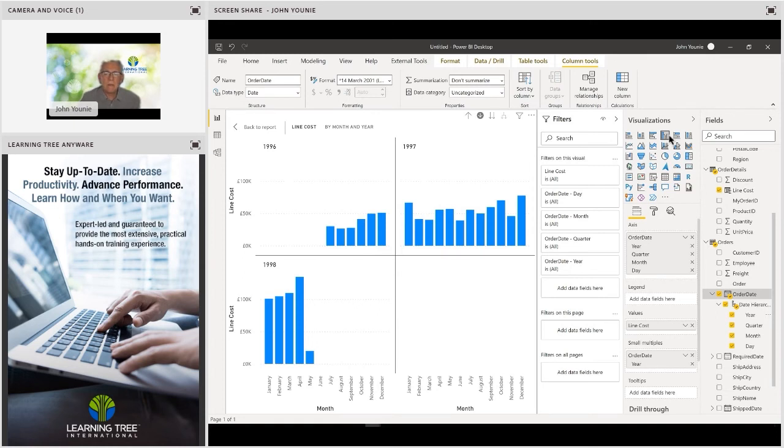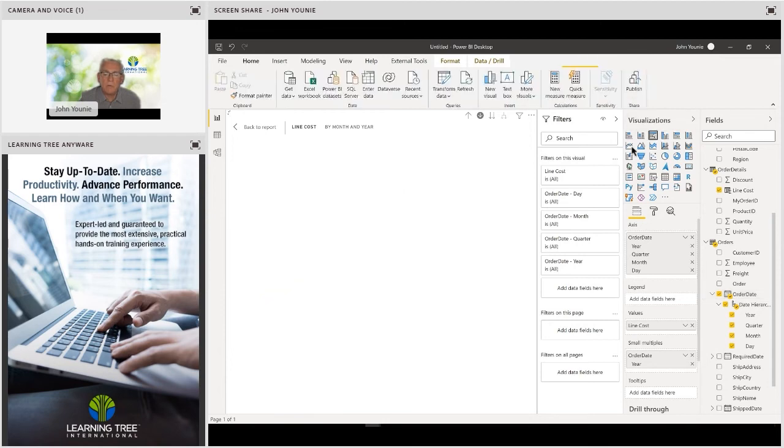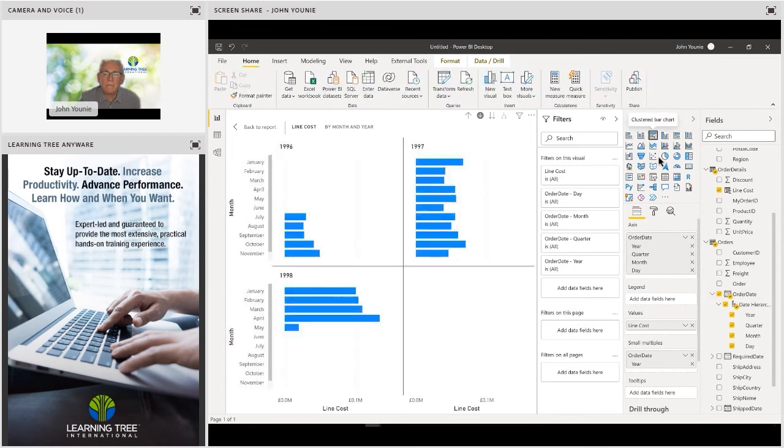Okay. I just want to show you a couple of these. So I put my cursor over these. So this is the clustered column chart. Okay, if I want a clustered bar chart, I click on there and it will just change it to a bar chart. And it's happy with the small multiples. Let me remove small multiples just so we see the whole thing.